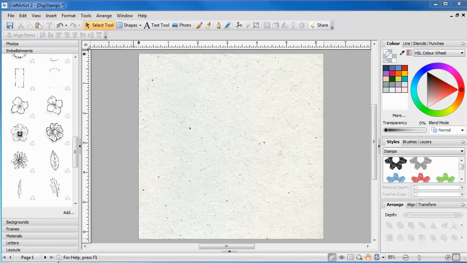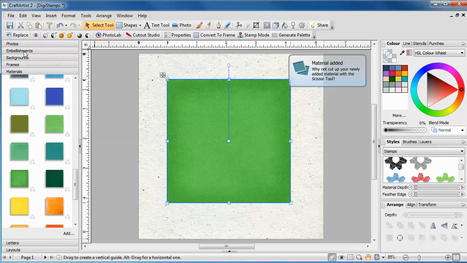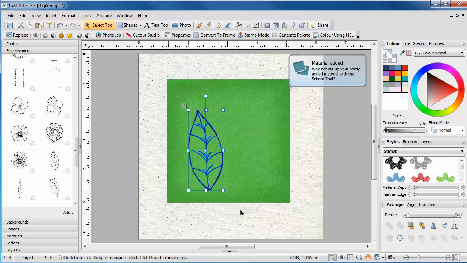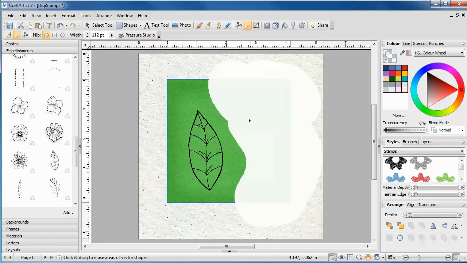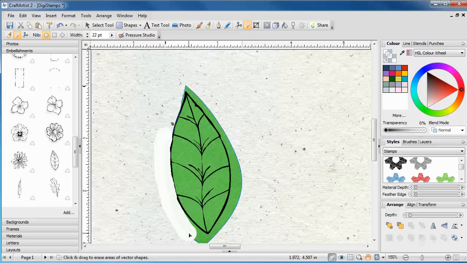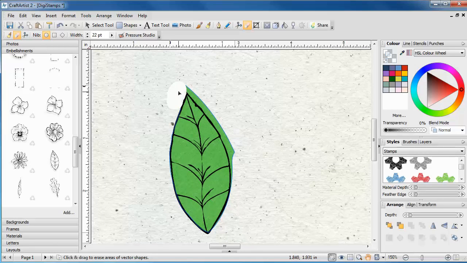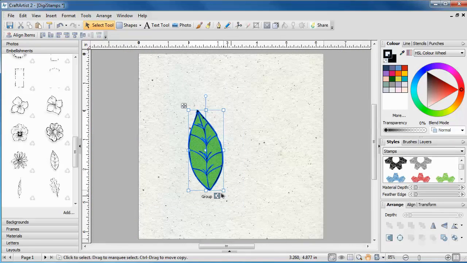Paper piecing is another technique you might like to try. Drop a material onto your page. Now add a DigiStamp. Use the eraser tool to rub out the edges. Group items and convert to a picture to preserve your design.